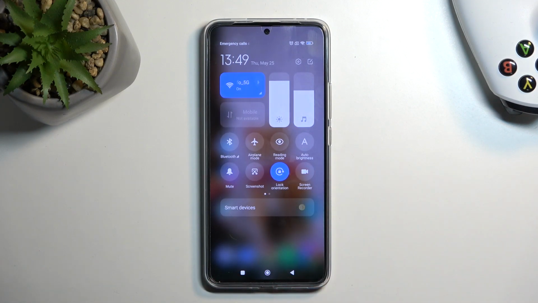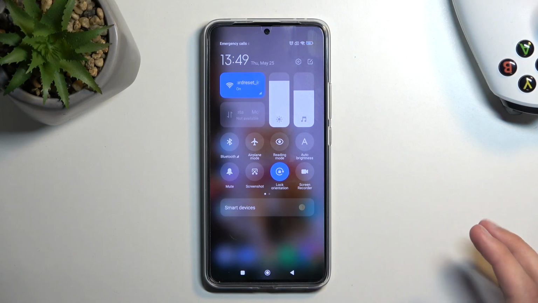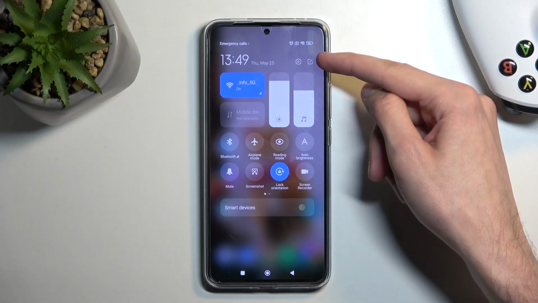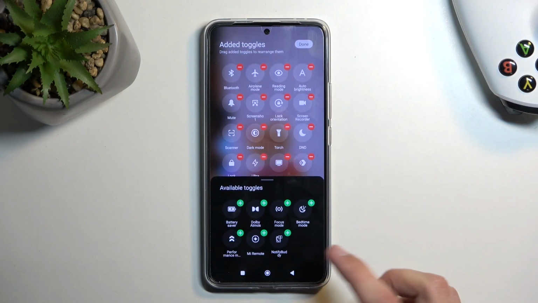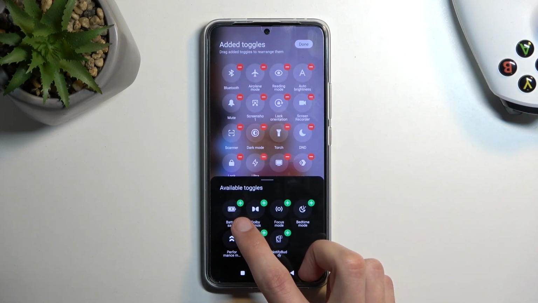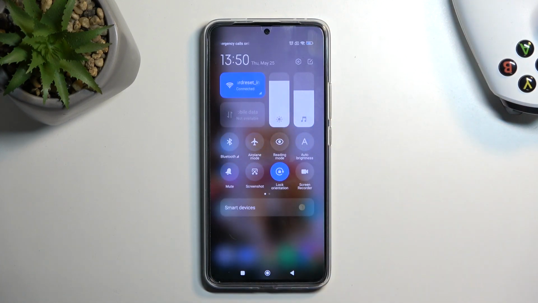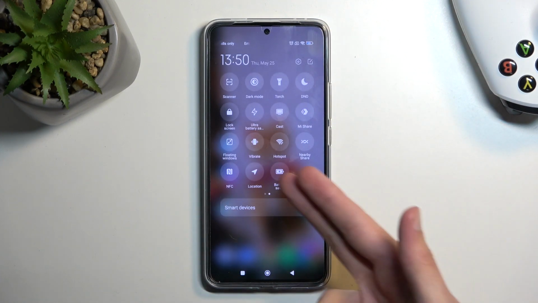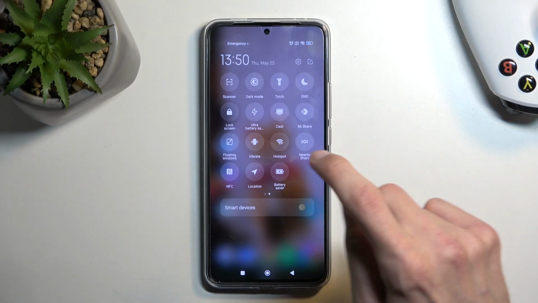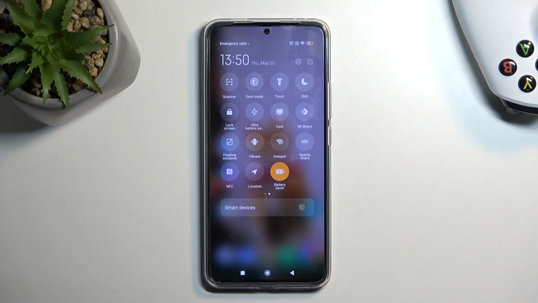Now, I actually don't see it in my case, so chances are that it's not added by default, so we'll need to do so by clicking right here on this box. And as you can see, battery saver is right over here, so we're going to tap on this plus. It will get added to our toggles. I'm going to select done, and we have now access to it on one of the pages. And from here, simply click on it to enable it. And that's all you need to do.